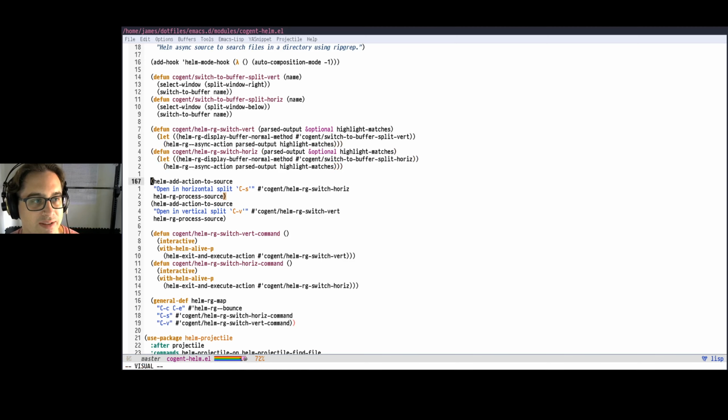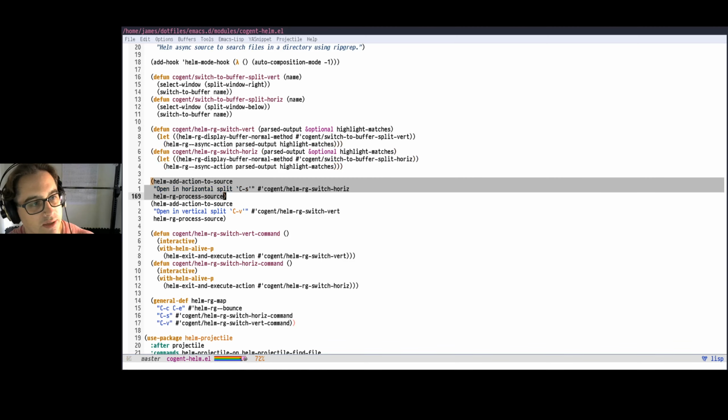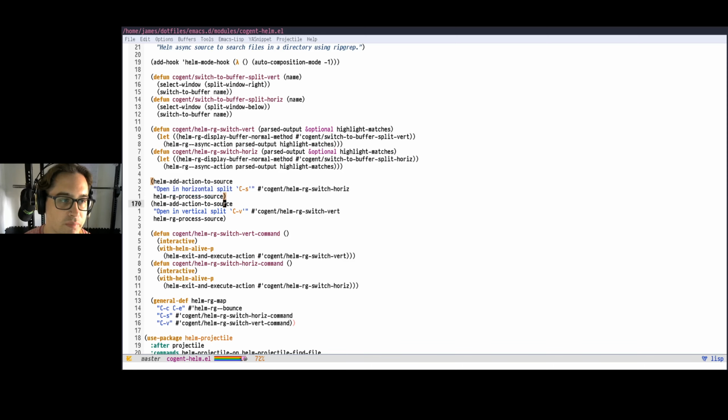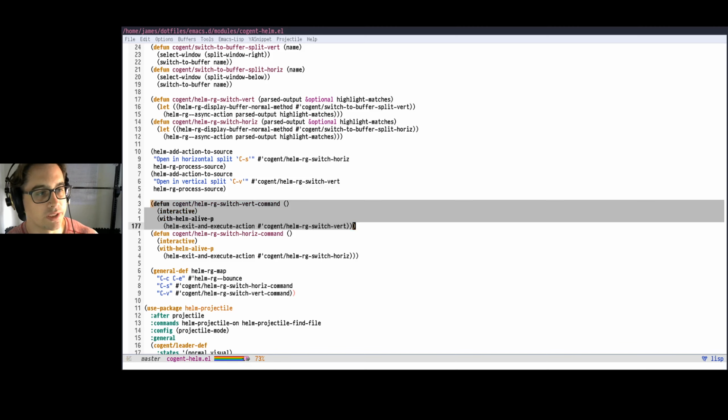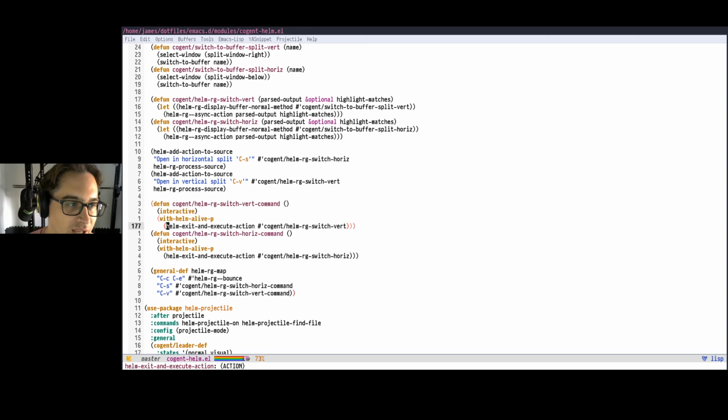So similarly, we have these functions. We can just add it to the source. Again, there's this Helm RG process source. Add these functions defined there. And then I also have this same sort of template for the command version of the function, which just wraps it interactive with helm-alive-p, calls helm-exit-and-execute-action, and then gives it the function, and then add this to the Helm RG map. So it works the same way, just have to set these things up a little differently.